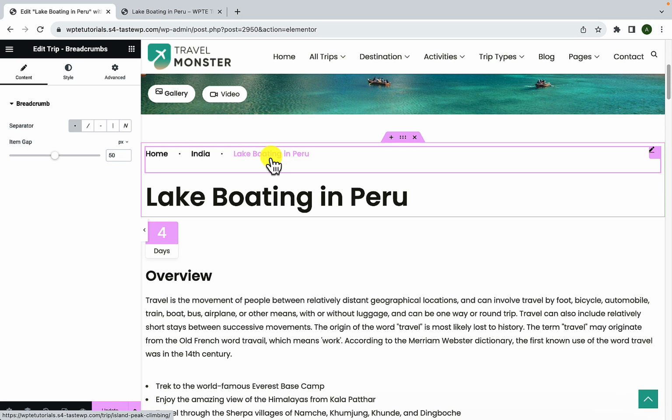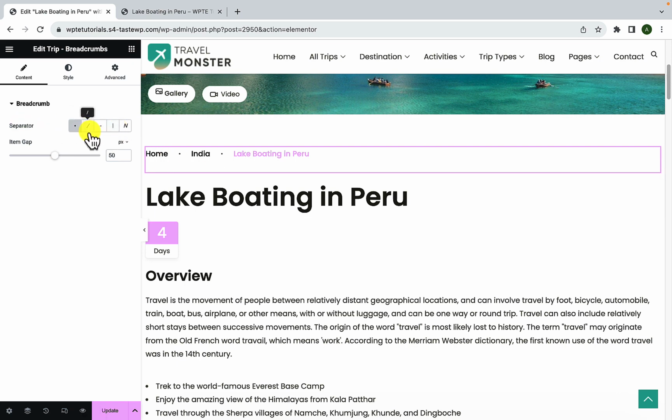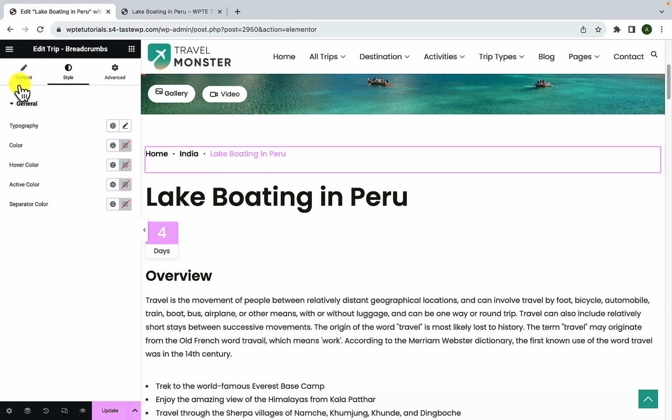I think adding Breadcrumb is useful because it helps your users easily navigate throughout your site. They can navigate from a particular trip to the country where that particular trip is enlisted, and they can also easily navigate back to the home page. You can make changes from here, like you can select the separator and stuff like that. You can select item gap. I will just select the first separator, and then you also have the styling options.